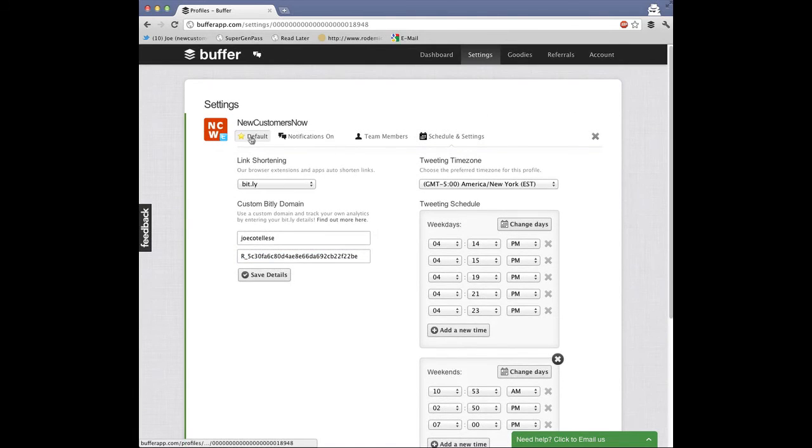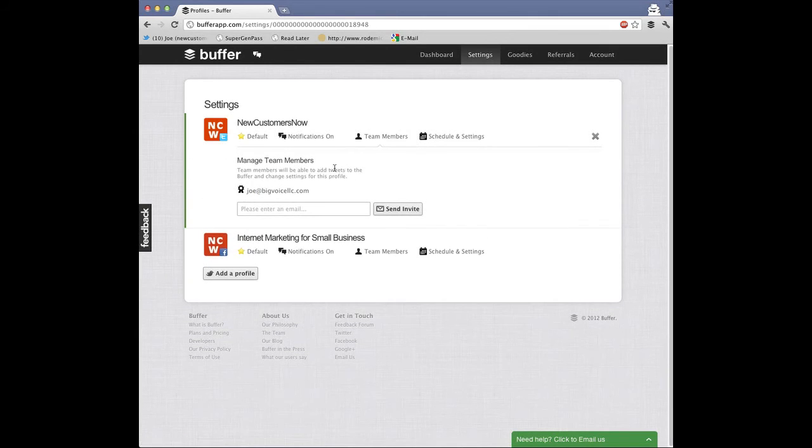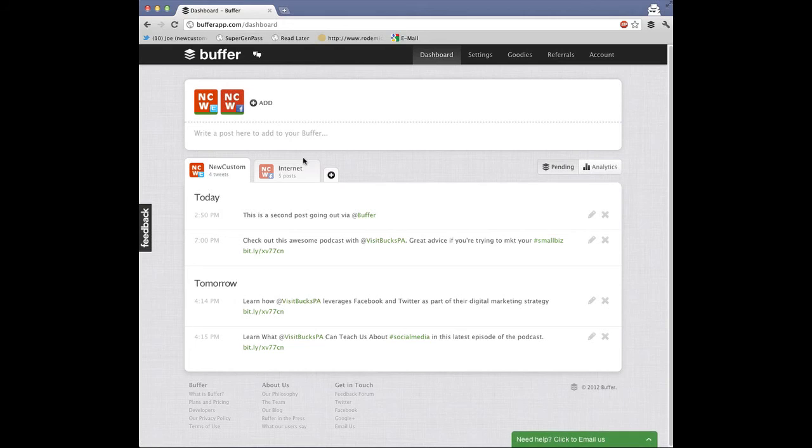Okay, and that's just a quick overview of the schedule and settings. A couple other features that Buffer allows for is you can have multiple team members. This is really useful if you have the pro account. If you have multiple people working in your business that are tweeting on your behalf, you can set them up in Buffer and then allow them to post directly for you. And going back to the dashboard basically brings us back to our schedule.